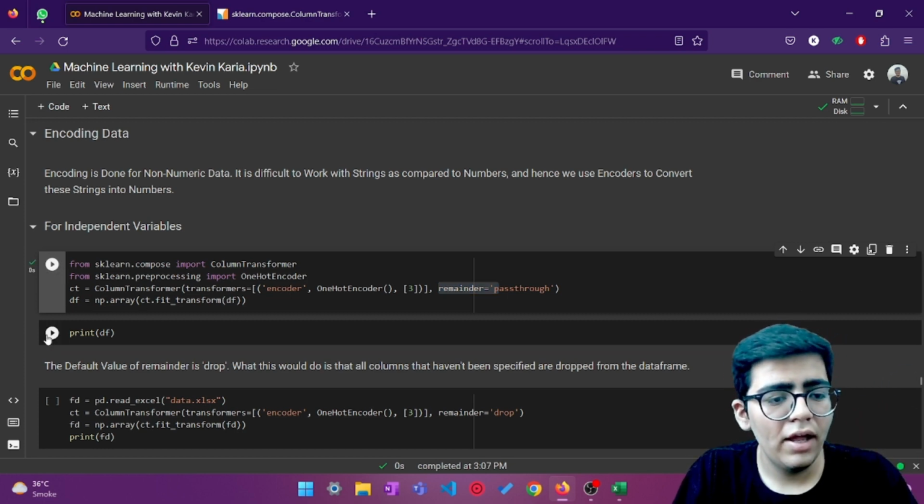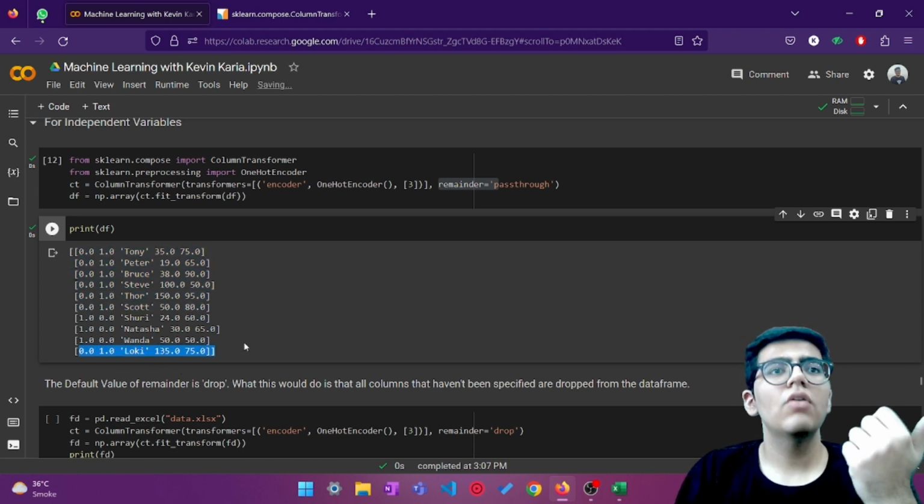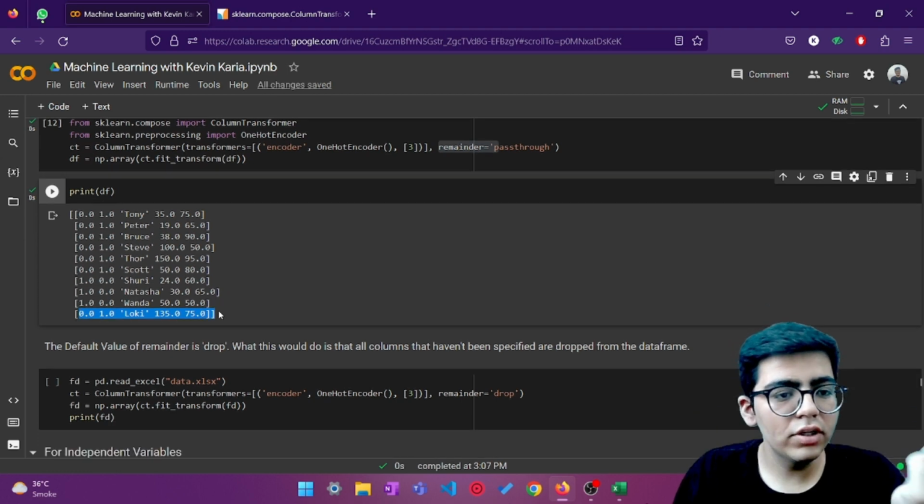So we get a green tick, and let's print it. And what we get over here is instead of male you get 0 1, and instead of female you get 1 0. So you can see that Shuri, Natasha and Wanda were females, so you got 1 0 1 0 1 0, and all others were men, so they got 0 1 0 1 0. Alright, pretty simple. So that's how your one hot encoder works.